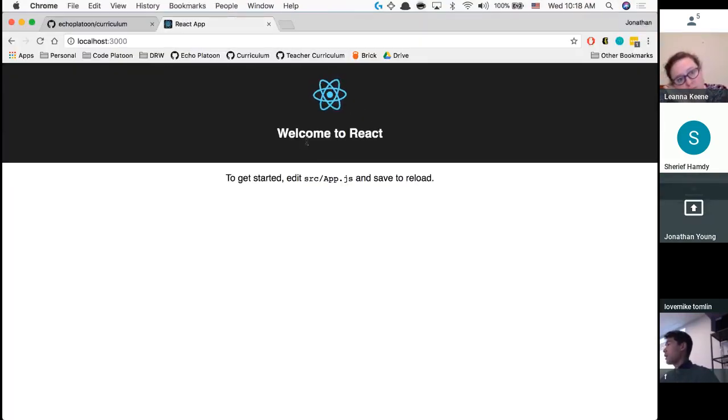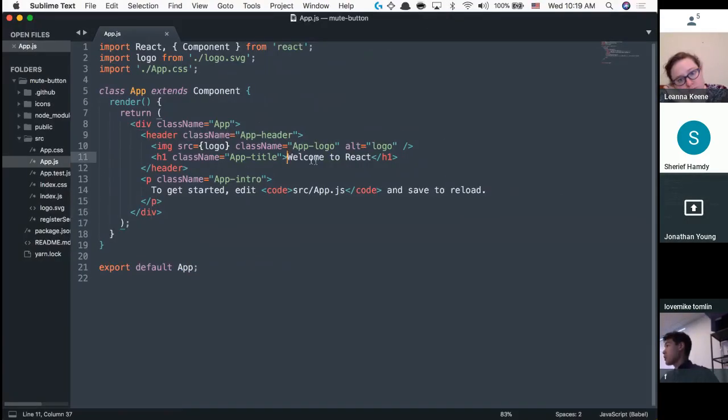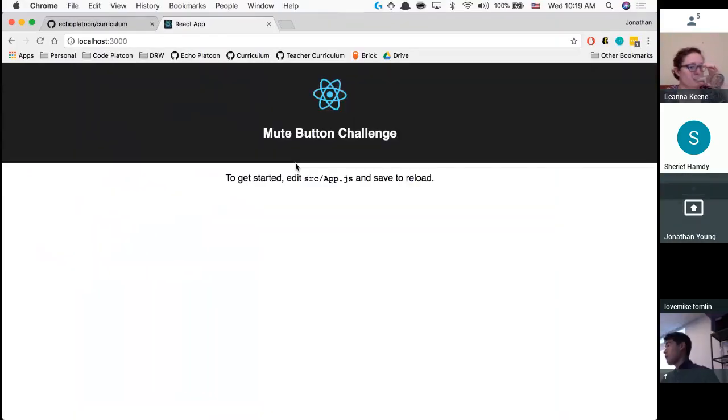You have the little React logo, and we can change a few things. So the first thing is, just to get a small win in my book, I'm going to change Welcome to React to Mute Button Challenge. It automatically refreshes for me, and now I have Mute Button Challenge.